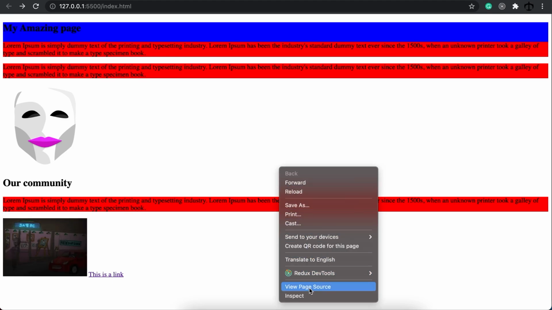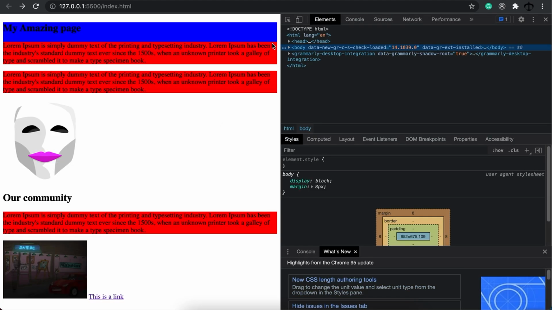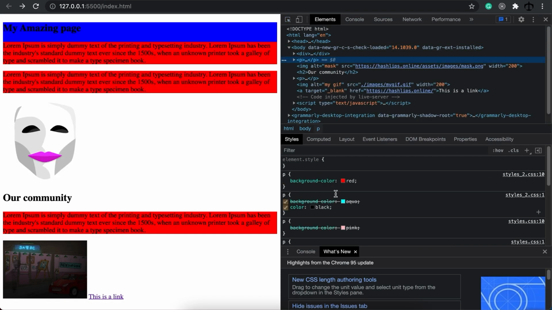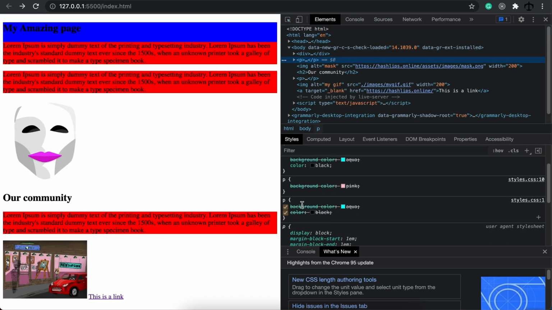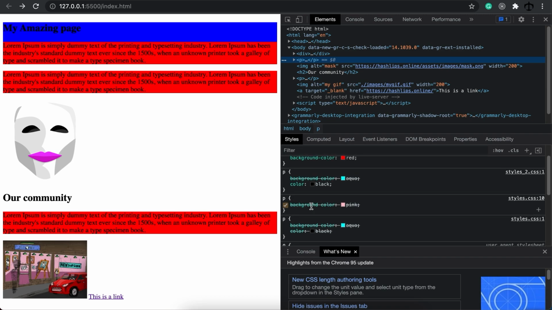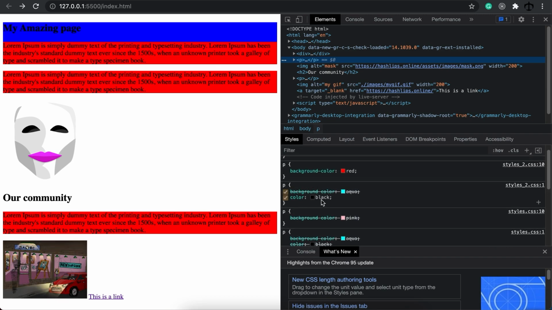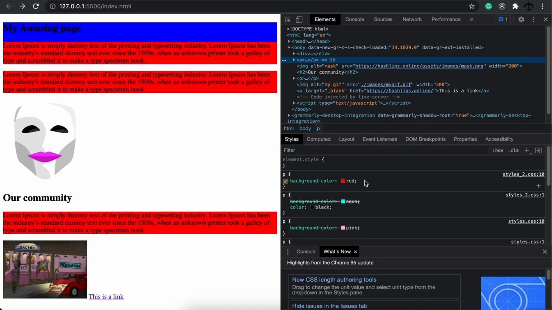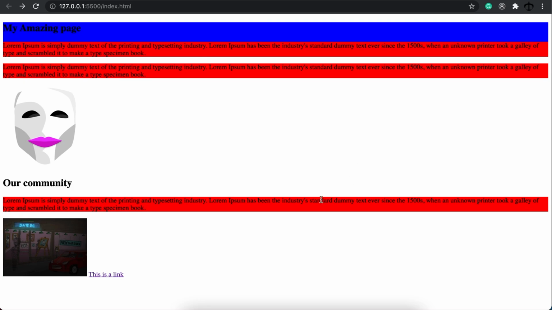Now if we right click and inspect, we can actually see that a lot of styles have been overridden. First, this was specified, then the background color, then it was overridden again, and then it was overridden to be red. This is very interesting, and it also shows you that you should work with styles with caution, making sure that you're not overwriting them, because it's quite difficult to understand what you overwrite and where it lives.